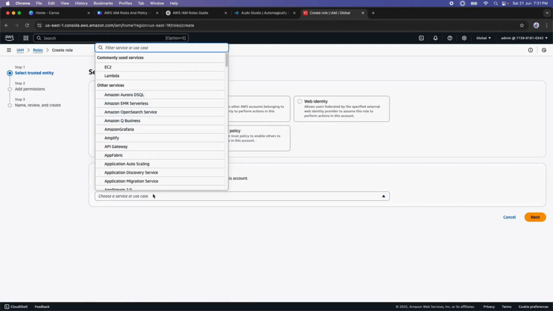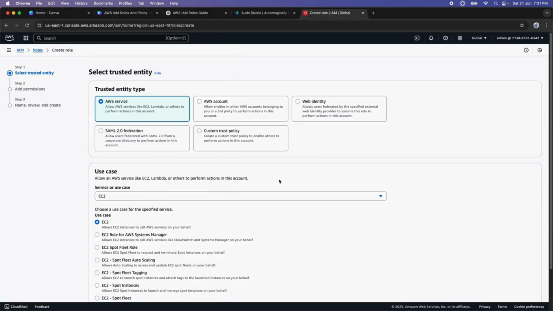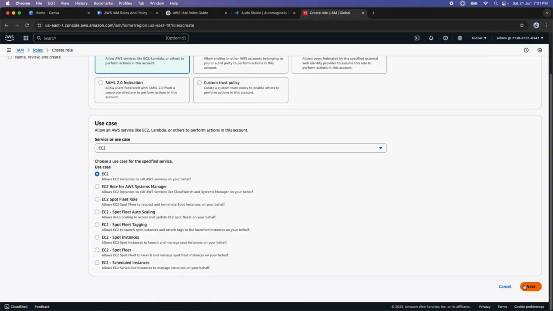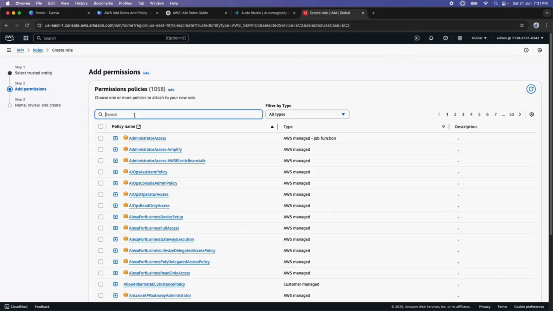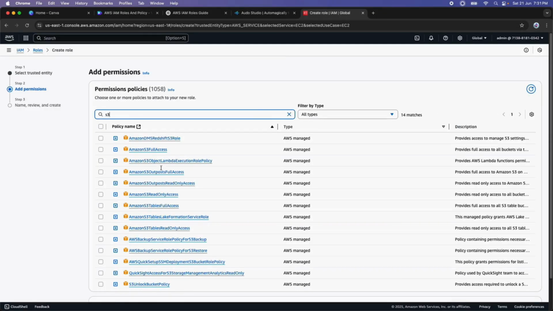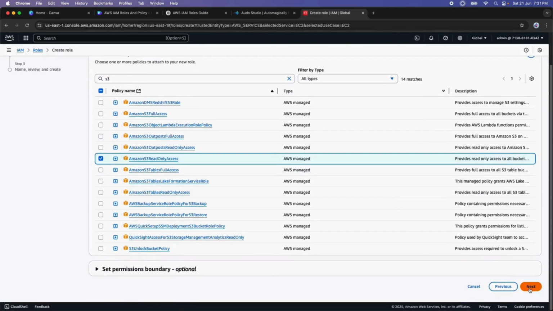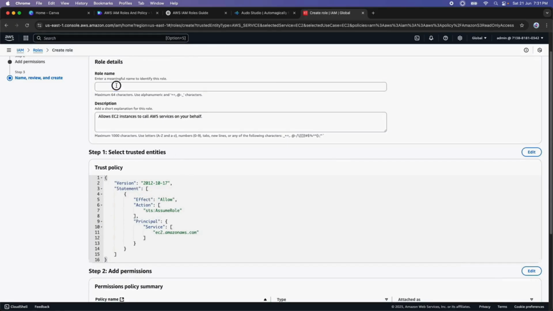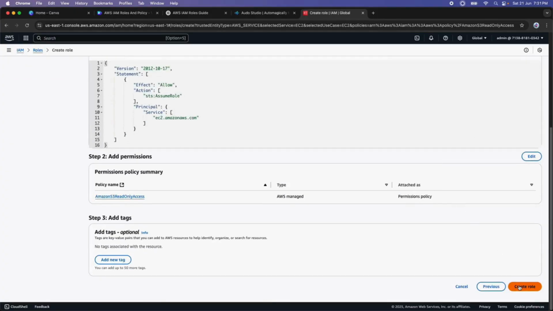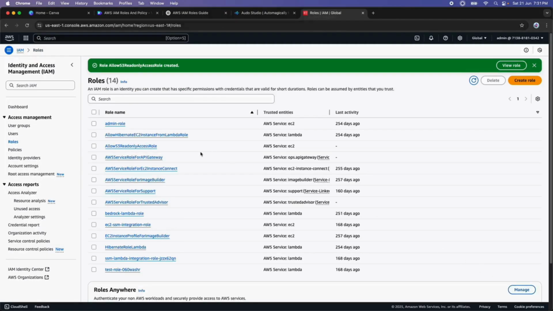Since we are creating a role for EC2, in Trusted Entity Type, AWS Service is selected. Select Use Case EC2. Search with S3 and you have list of S3 policies. Select Amazon S3 Read-Only Access and click Next. Give a name to role, as per your choice, and once done click on Create Role button. Role is successfully created, with read-only access to S3.